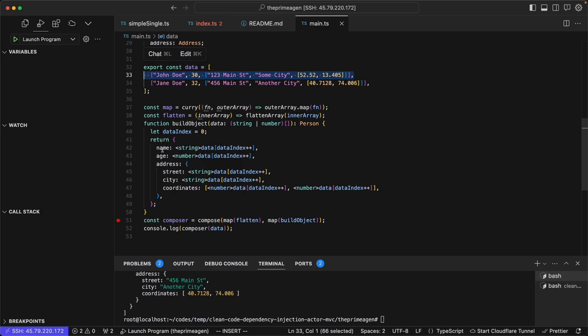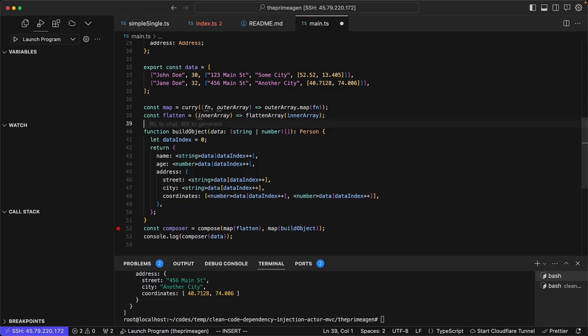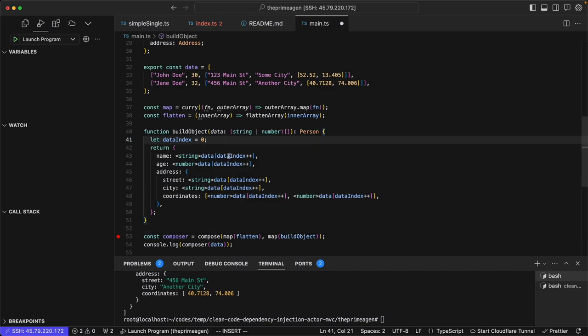Okay, so the way we're doing all of that is, I'm gonna just separate this a little bit. This is the build, the thing that will give the flat array some structure. So you're just looping over the data, starting at index 0, and then setting the name equal to the index, and then incrementing it, and then doing the next one, incrementing until you get to the last one.